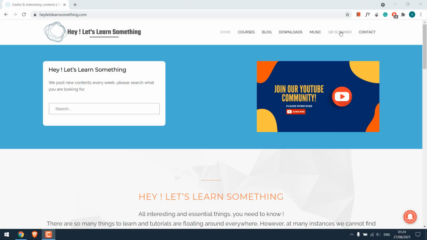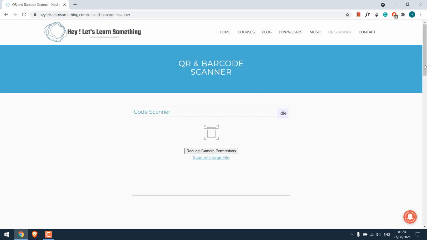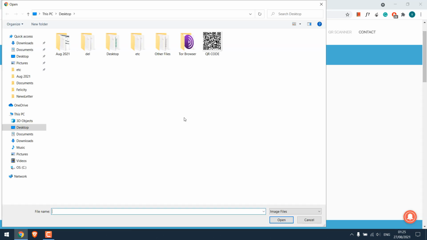You can also do the same from the desktop. Import images from your computer and scan the QR code.